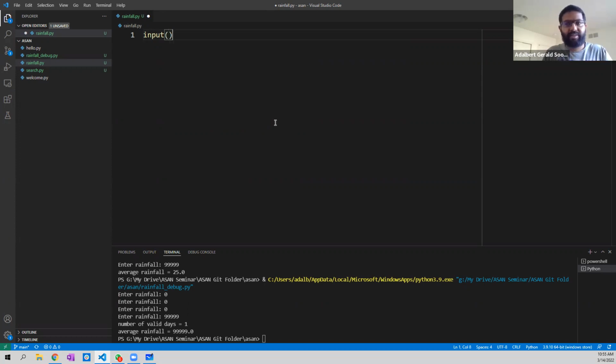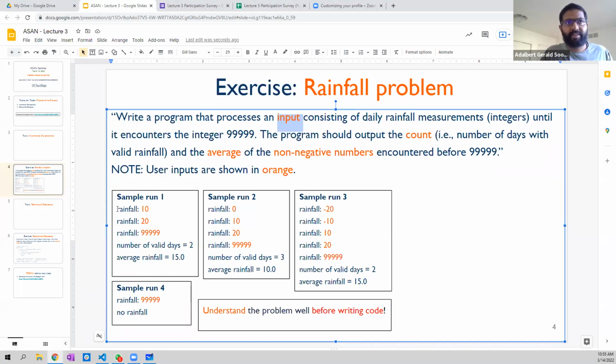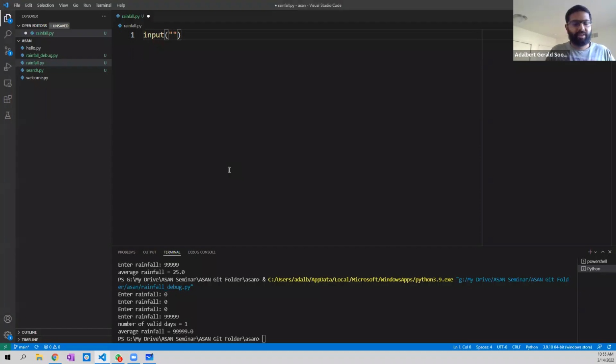And if you're using other languages, there would be similar functions for that, right? And so here I'm just going to ask, what does the prompt require? The prompt just requires "rainfall" with a colon at the end and a space after that, right? Whatever input I get from the user, I'm just going to save in a variable called rainfall. That's all I'm doing, just this line, and I just want to make sure I'm able to get this input properly.